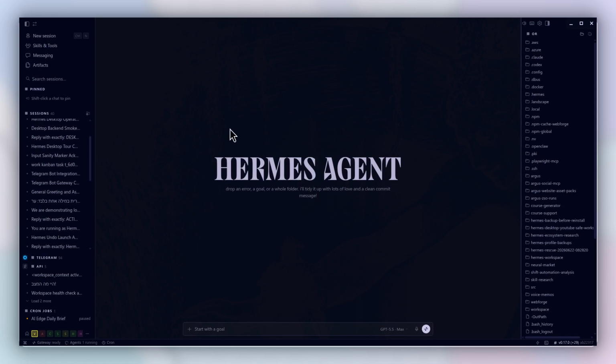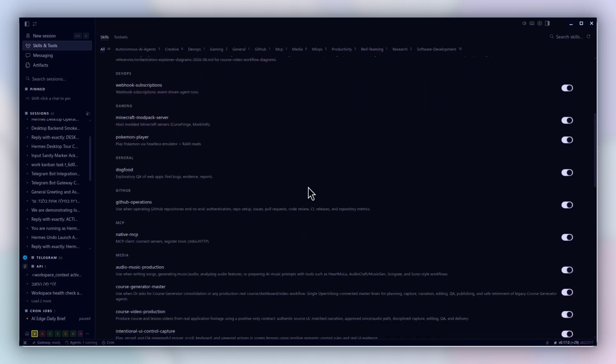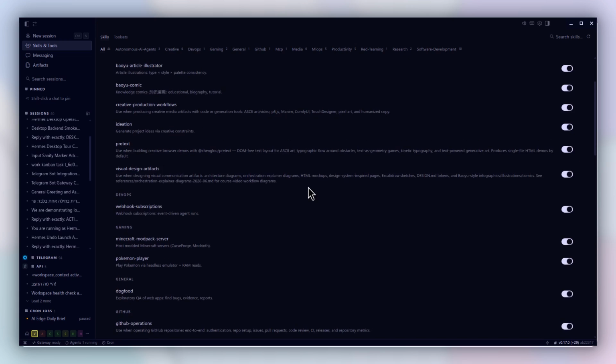Skills and Tools is where the agent becomes more than a generic assistant. A skill is reusable procedural knowledge, a compact guide that tells Hermes how to handle a recurring class of work. You can see categories across the top, and the list below shows individual skills with short descriptions. Some are for autonomous coding agents, some are for creative production, some are for GitHub, media, productivity, ML ops, research, and software development. This matters because skills let the agent load the right workflow before it acts.